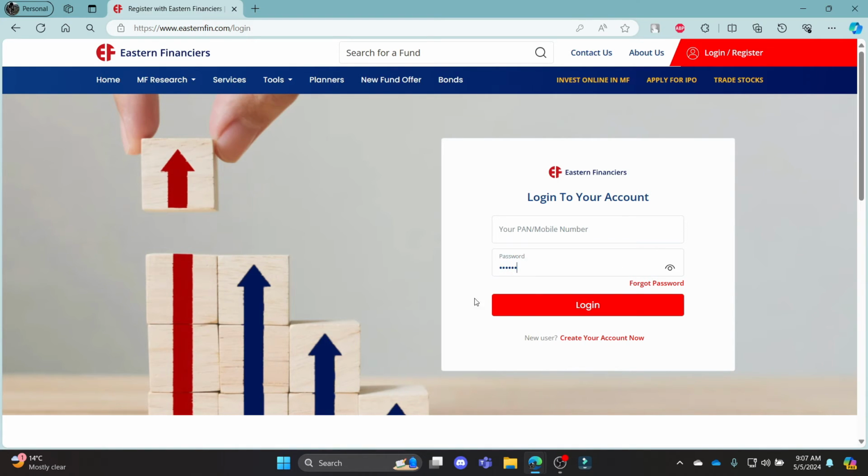So if you write your password again and you can see this icon, you can click it and view your password. After you write down your PAN number, mobile number and your password, go ahead and click login. This way you can successfully log into your Eastern Financiers Mutual Fund account.